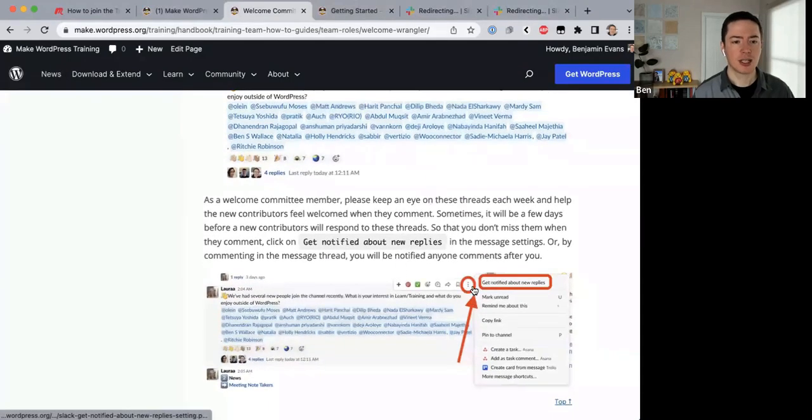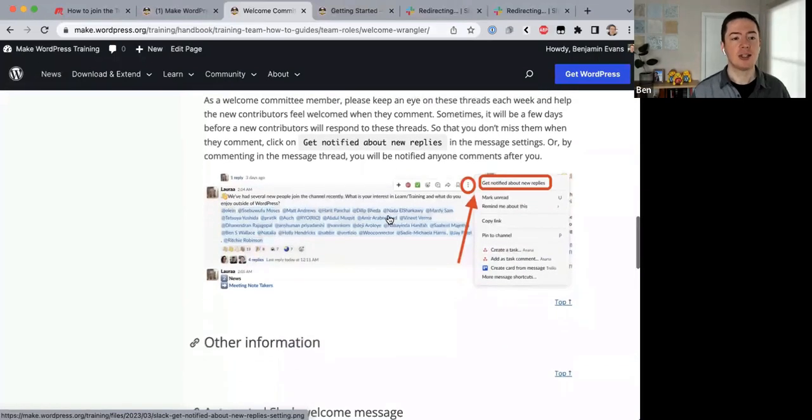If you click on the three dots and then click on get notified about new replies, then if any of these new people comment in the thread, you'll be notified about that and you can respond with a warm welcome message. And that's basically it. That's what the welcome committee does. They just keep an eye out for new people who join and welcome them, helping them connect with the team.